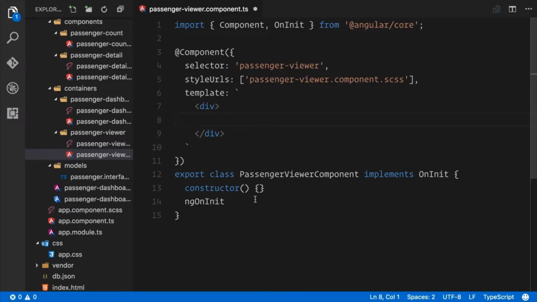And inside this ngOnInit, we can then go ahead and start making data requests. Now, what we want to actually do inside of here is inject our passenger service, make a call to a specific passenger, and then display it in here. And we're going to use some forms inside a stateless component. So this passenger viewer is a stateful component. It's a container component, and it's going to provide data to a stateless component.